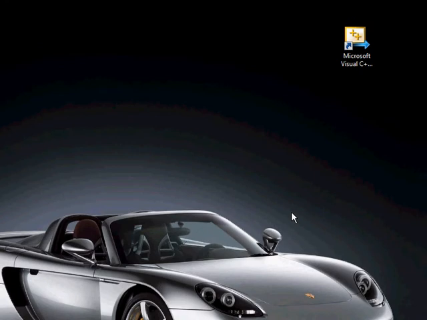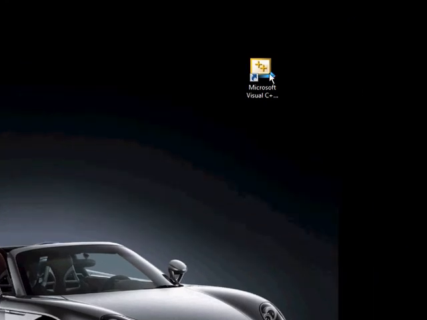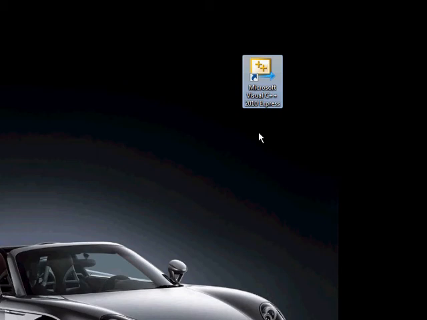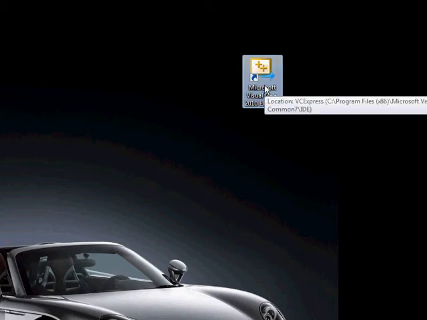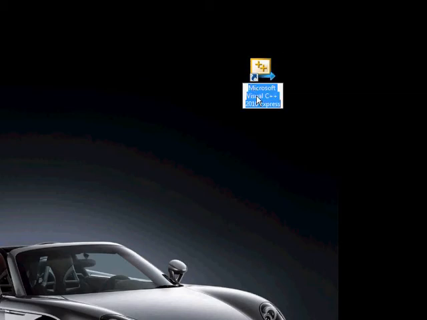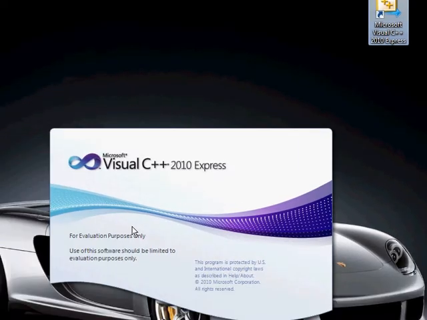Today we'll be going over a tutorial on how to program using Microsoft Visual C++ 2010 edition or Express. We'll be doing Hello World. I'm sure you've all heard of it. It's quite common for beginners. It's a simple code, and so let's begin by opening up Microsoft Visual Express.